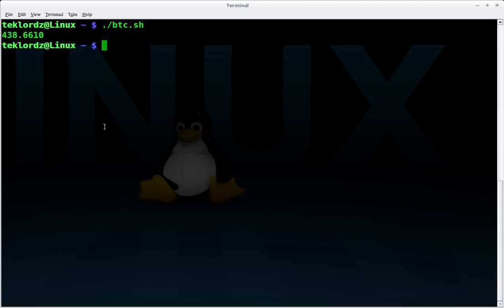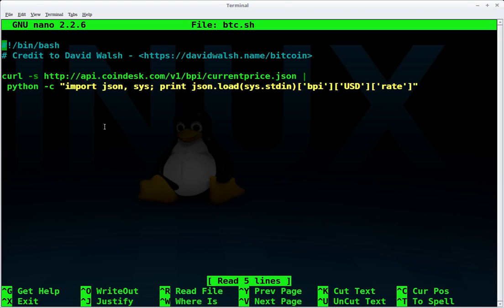If we check the code again, nano btc.sh. Remember, you can change the currency right here to either EUR all in caps or GBP. I have not tried any other currency, nor did I try the euro or GBP. I only use the US dollar, but according to David, as I said, it works. So you can pause the video here and copy the code and reproduce it in your own terminal.